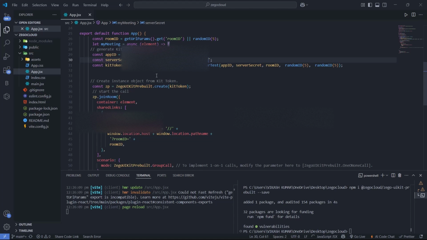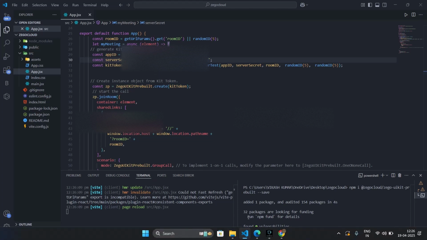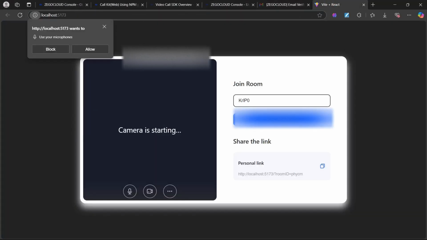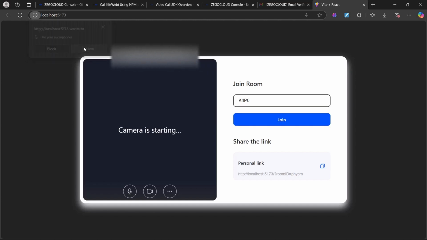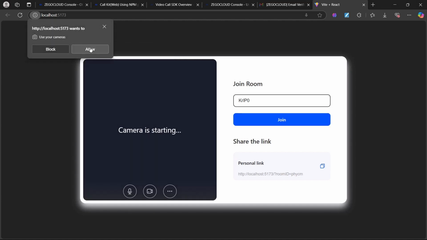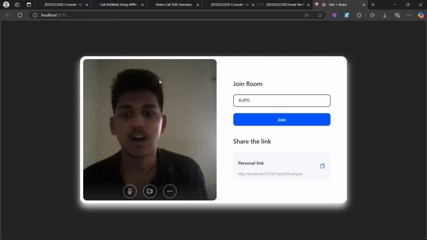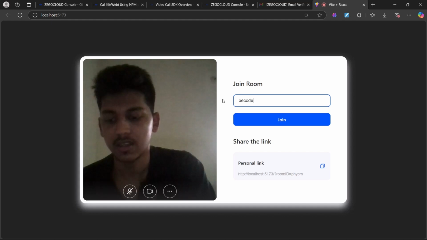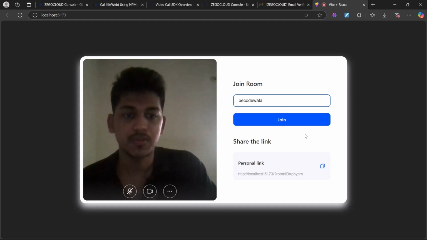After pasting your app ID and server secret, let's go to our React application where we are running it. You can see that our video calling application is ready. Click on allow for your microphone and allow for your camera, and after allowing, you can see that our video calling application is ready. Here I have to write the name of who is joining, and click on join. But before that, I have to copy this personal link so we can invite anybody.